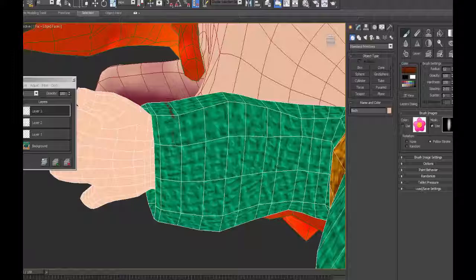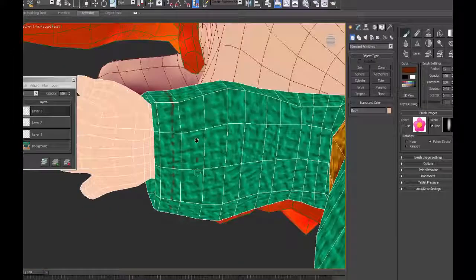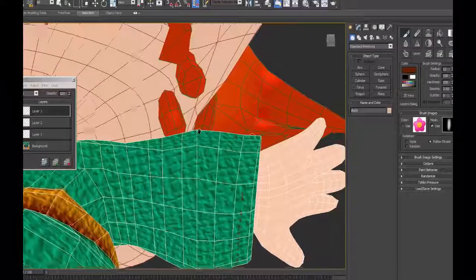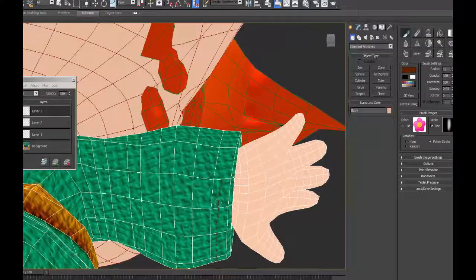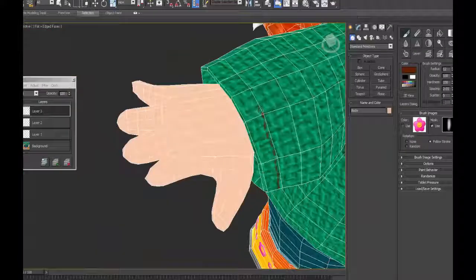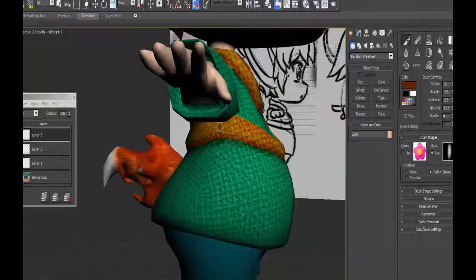Again, the angle that you're painting at can make a difference on how your stitches are going to end up looking. Now, if you don't have Mirror X turned on right now, it's only going to be stitching on one side. Might even add some stitching down the side here too.